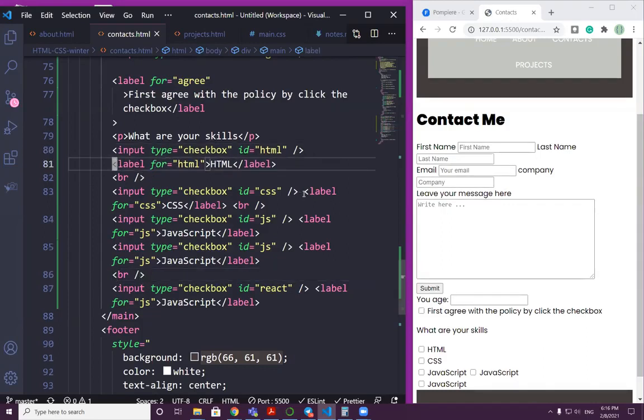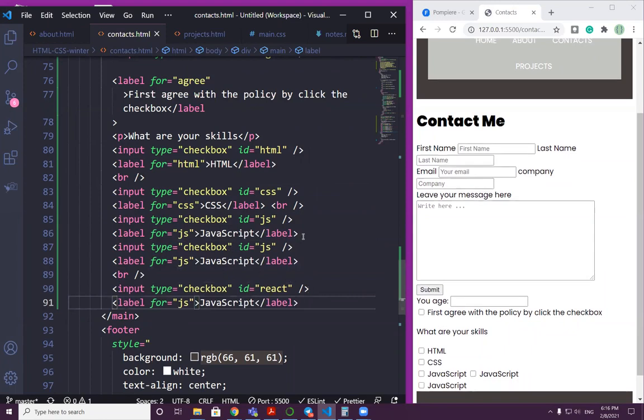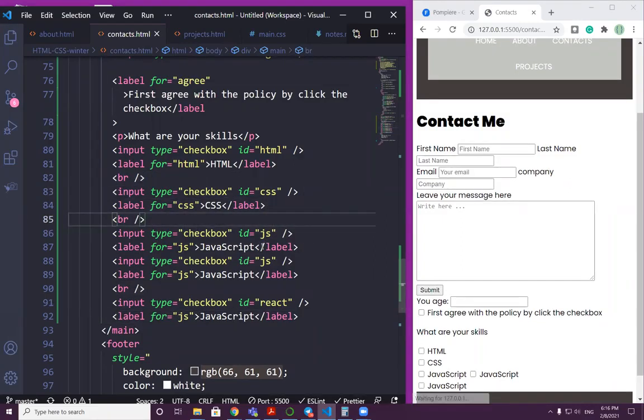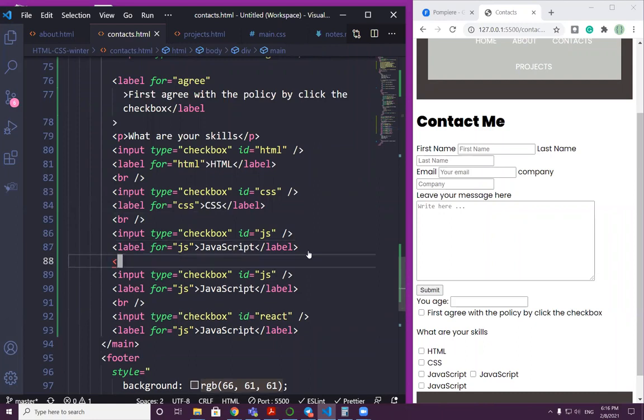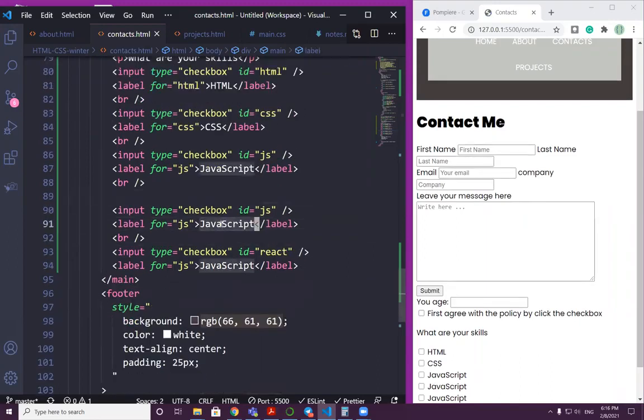Label. Yeah, it should be clean, right? It should be clean. Yes, this looks good. There's a break here. Good. Yeah, there's a break here. But there should be a break in here, right? We have one JavaScript here.